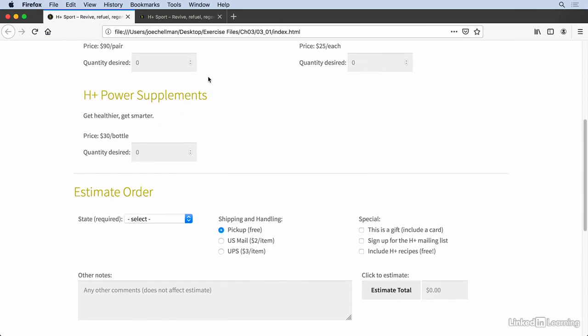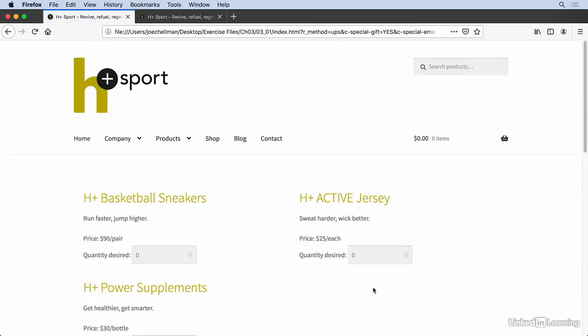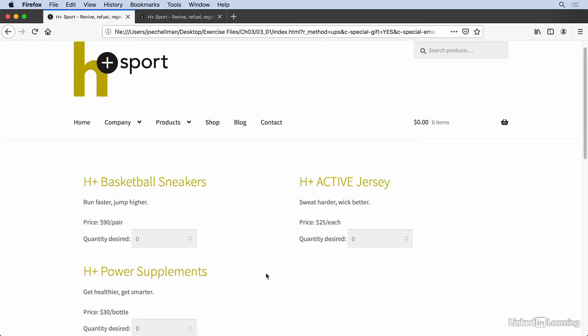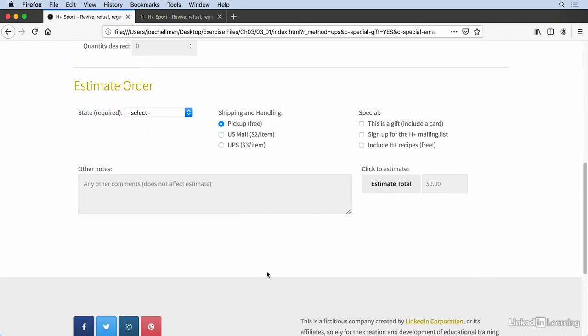This is simplified from what you'd see on a real store's website, so we can keep our concerns relatively modest. This is the before state. My form elements work. I can select from different states here and choose my radio buttons and checkboxes and such. When I click this button, the page refreshes, and nothing has actually happened.